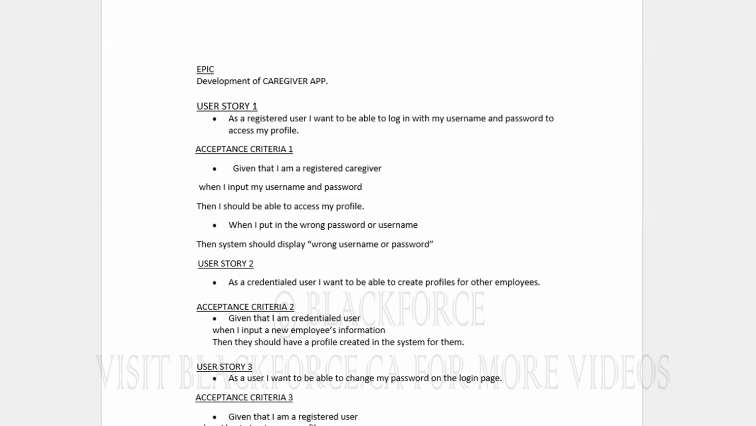All right, so I believe I was able to do that. I have the Epic as development of caregiver app, and then I have the user stories underneath. I inputted those user stories into this, and I inserted the acceptance criteria in the comment.